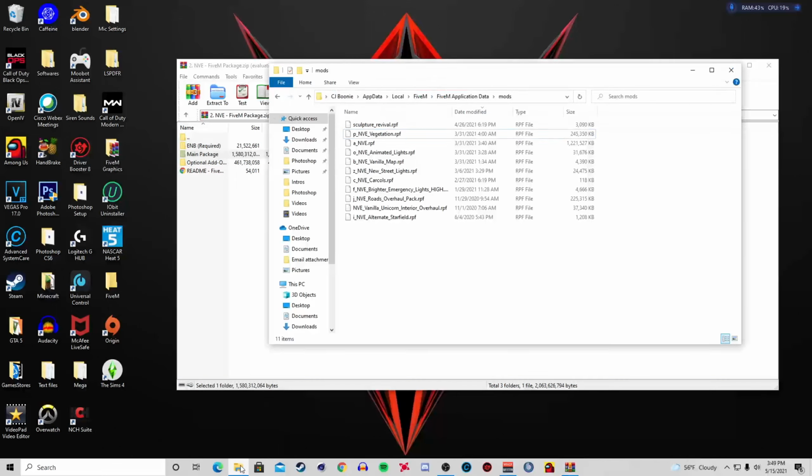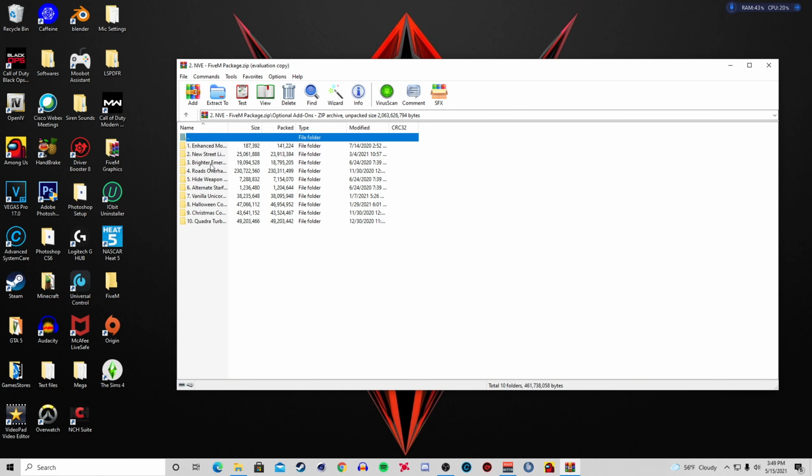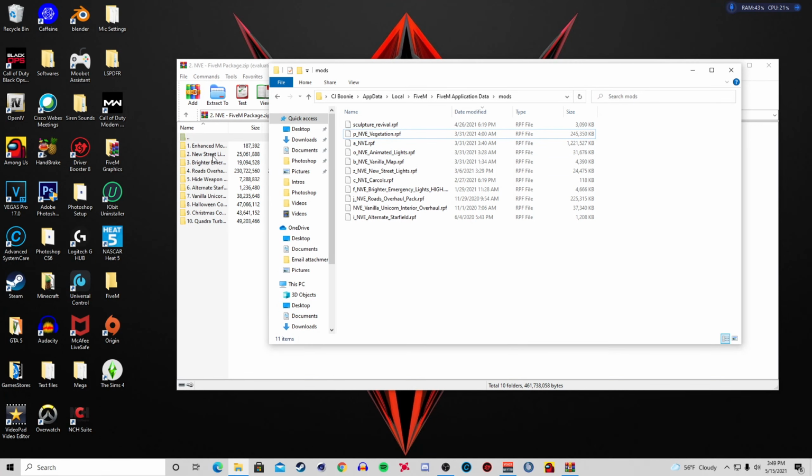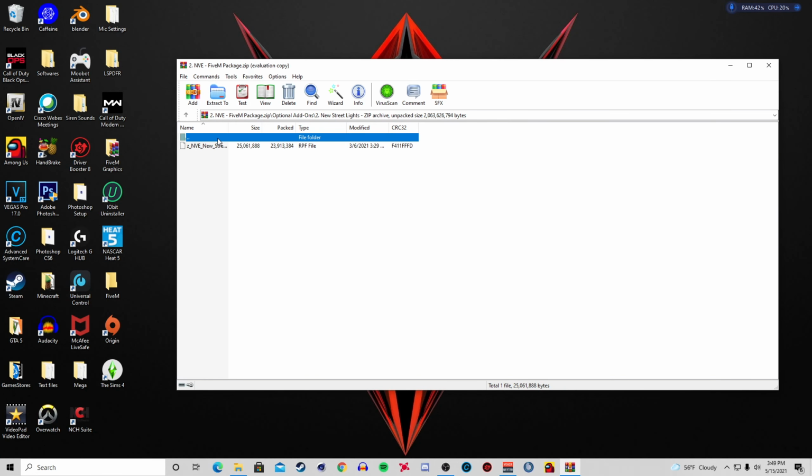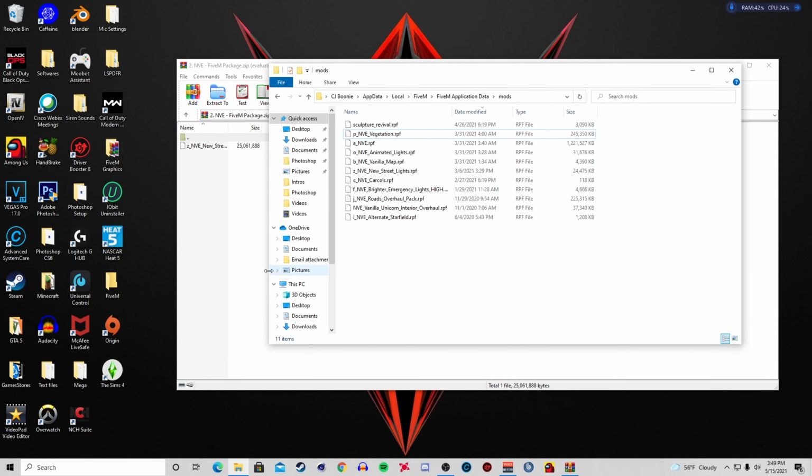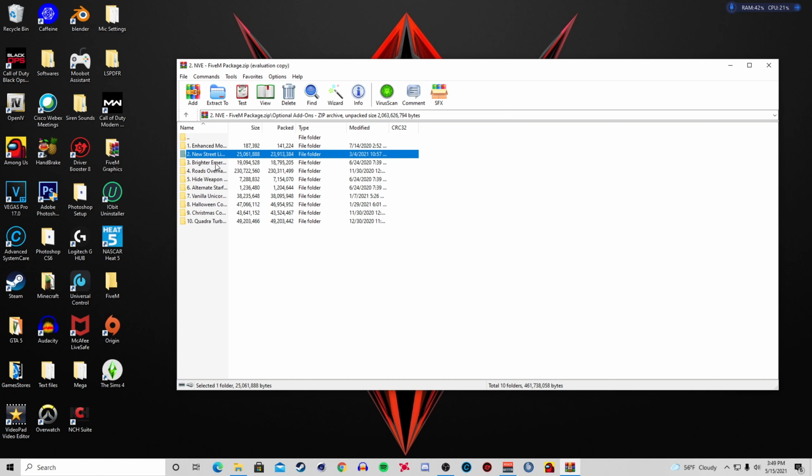But after you do the main package here, now you go into the optional add-ons. This is actually very important as well because this is how you get the NVE streetlights, the roads, and also the nice stars as well. So I suggest going into the new streetlights and installing the new streetlights. So basically you will just drag and drop it into this folder the exact same way.